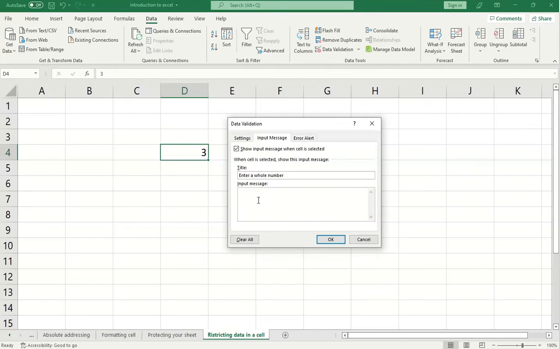Then we write the information, explaining it here: enter a whole number between 1 to 5. This is the pop-up message we want anyone who takes our Excel sheet to see when about to write information in D4. You can choose any cell you want to restrict, and then we press OK.